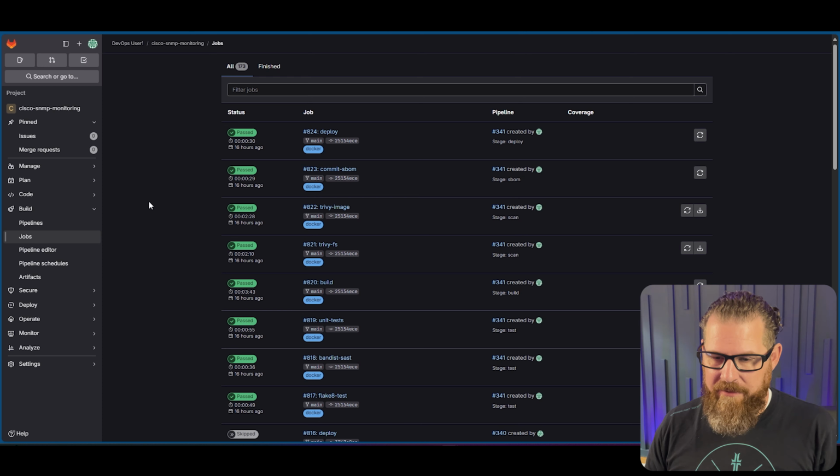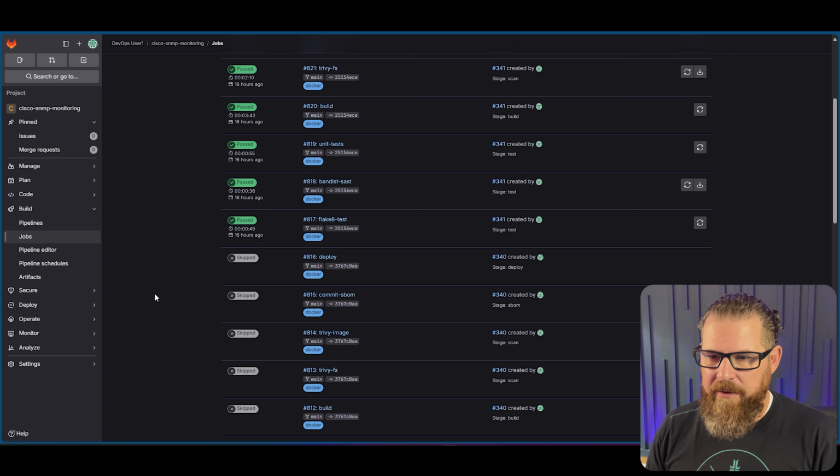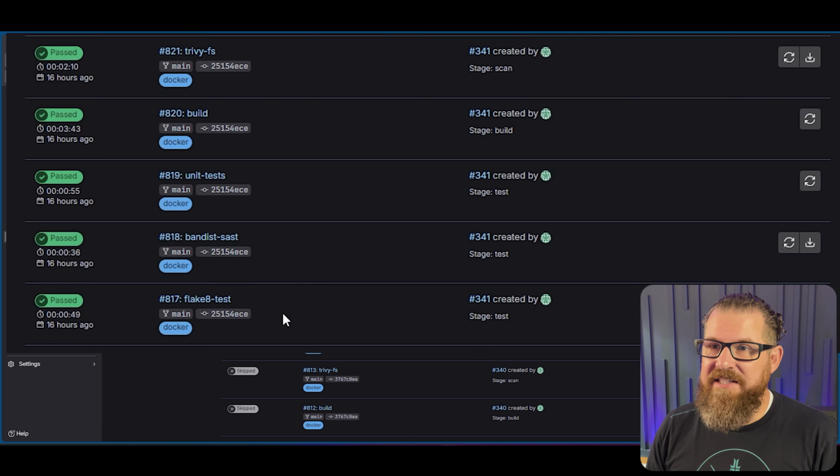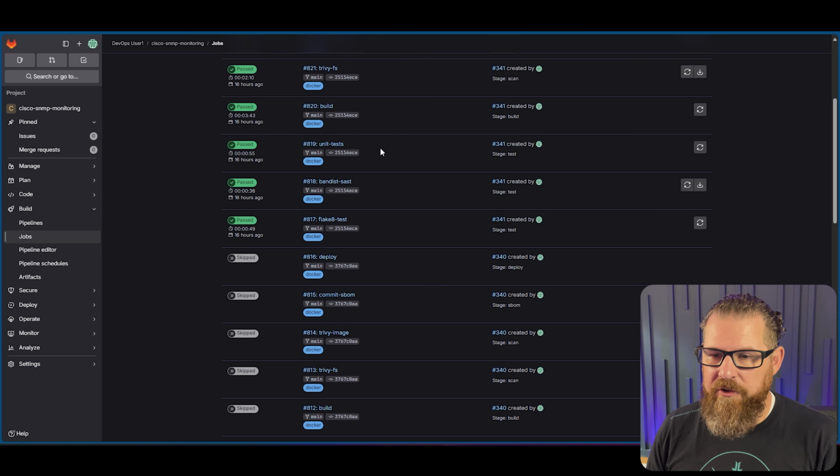But if we look all the way down here, we can see now that we have the Flake 8 test as well as the Bandit SAST test, and then the unit tests being executed as part of our pipeline. And once those are done, then we see it move on to those other steps that we've covered, including building the Docker container itself and then handing it off to Trivy.